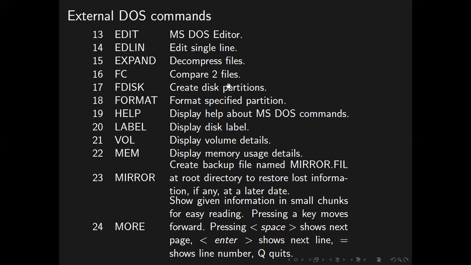Edlin was the predecessor of Edit. It's a line editor. Edit line is shortened into Edlin, LIN for line. Expand: when a file is compressed, you can expand it using the expand command.